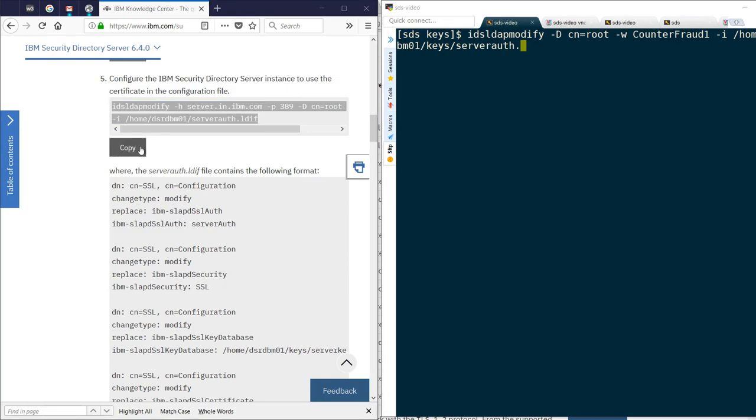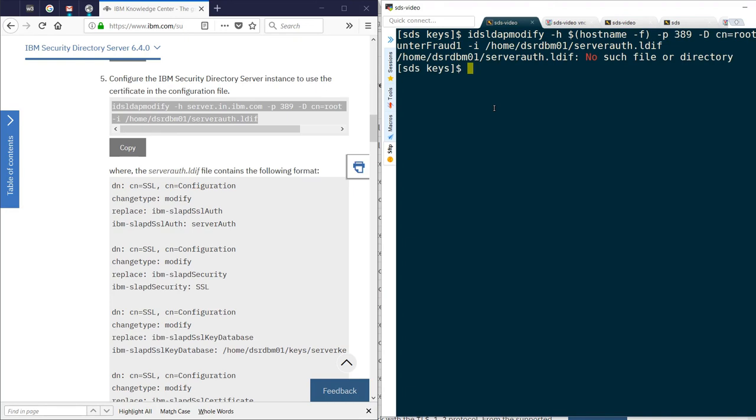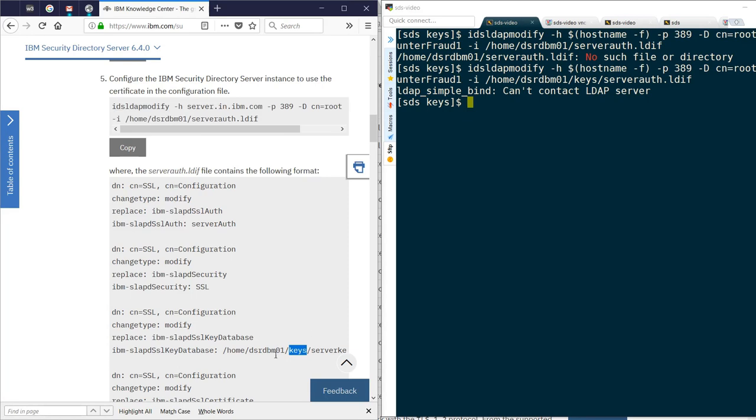I'll copy this, and then I will paste it in, but I'm going to change the host name to this, and then hit enter. And this is the first problem with that page. You need to remember add keys, as they told us to do. And of course, you can see that down here as keys.